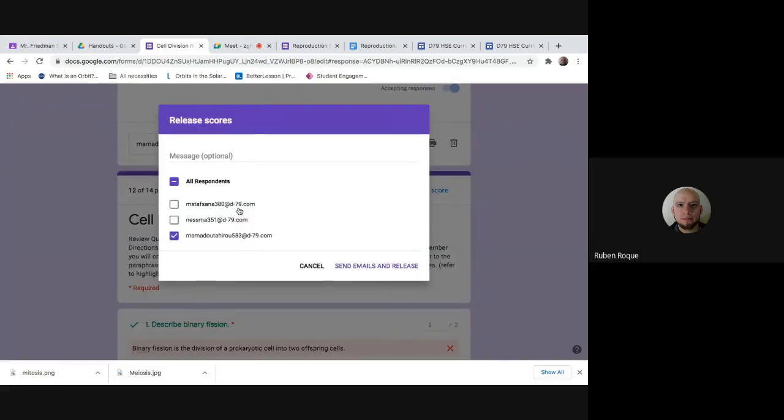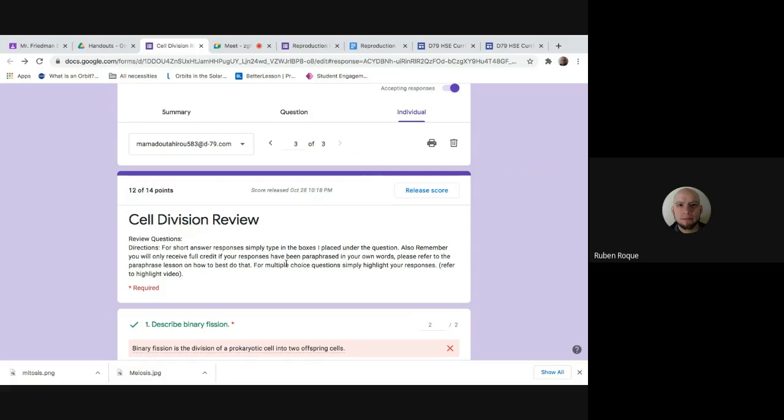So if you click release, if you've gone through all of your students, you essentially can highlight all of their names and put a little message here, optional obviously, and then you could send them the emails of their score report. All right, and then if you are keeping track of grades via Google Classroom, you could always just take this score and mark it for this assignment.